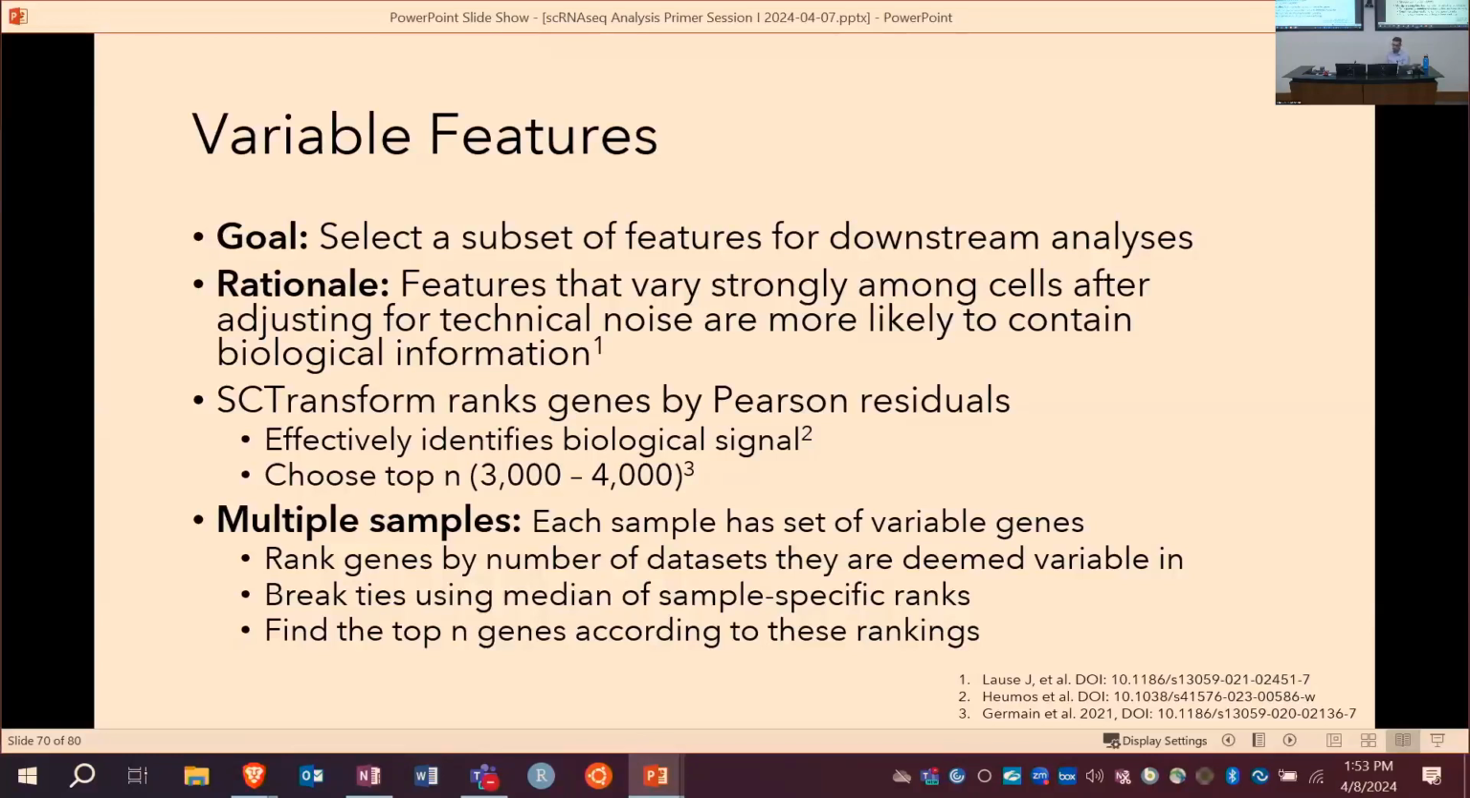And then it chooses the top n, and you can choose n. The default is 3,000 per sample, but you can vary that. I think 3,000 to 4,000 is a good ballpark to use. I think Germain et al. 2021 recommended 3,000 to 4,000. And typically you start with something like 10 to 15,000 genes total on average.